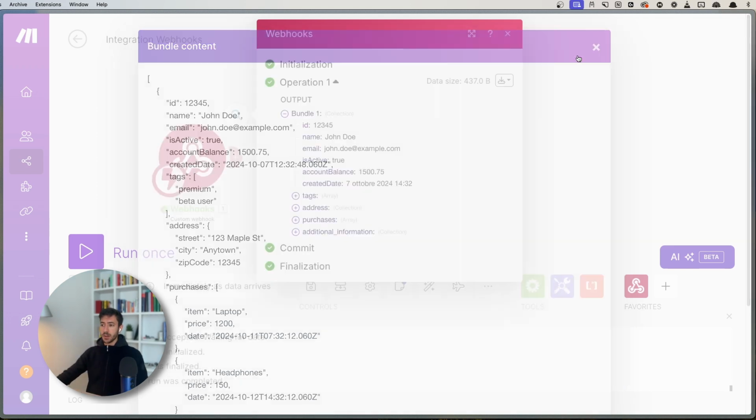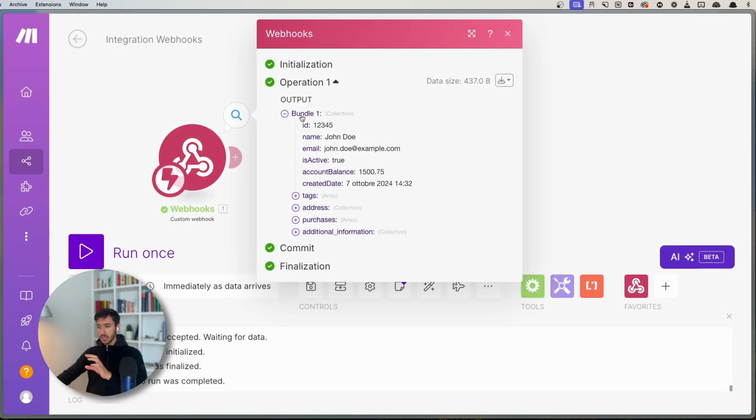This is very helpful because instead of looking at the formatted version that Make provides, you can look at what the actual data looks like, and this is especially useful when it comes to doing mapping or troubleshooting of specific things. So let's start over here with a couple of points.